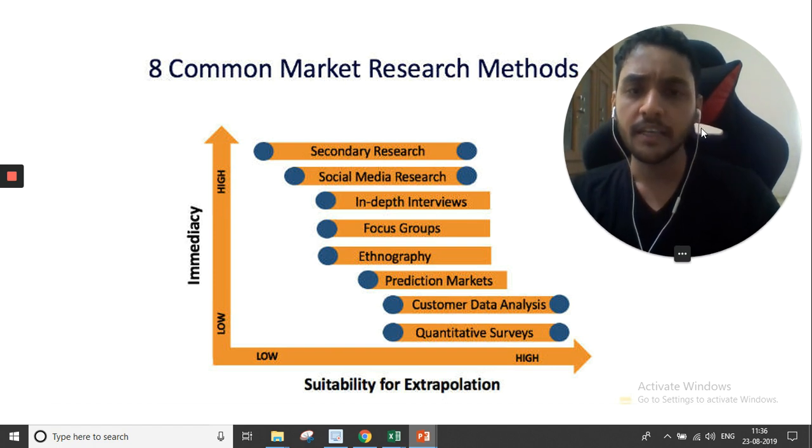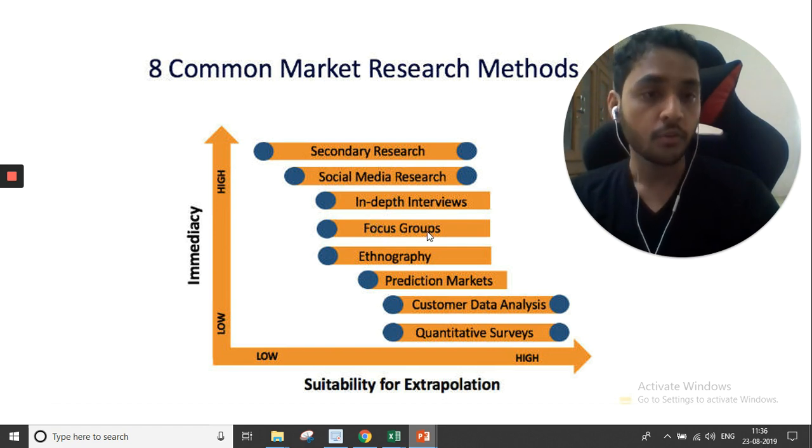Now, these are the 8 common market research methods. These are not all relevant for digital entrepreneurs, but some of them are, like secondary research, social media research, in-depth interviews. You can do it through direct customer calls, which I'm also doing at the moment. You can have focus groups. Focus groups are something extremely valuable.